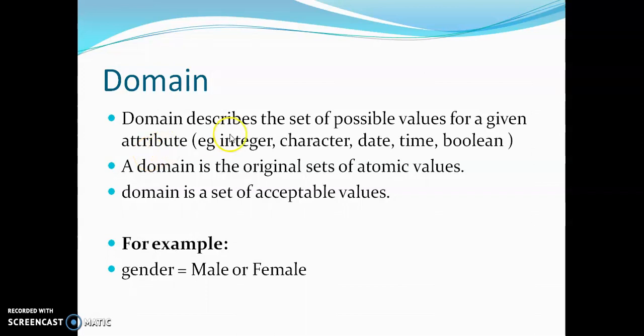Those possible values can be an integer. If I ask you what is your age, the answer has to be a number, right? It cannot be a name, it cannot be an alphabet. So the possible value for that will always be an integer or a number. And then you have a domain as character, as a date, as time, as a boolean value. Boolean value means 0 and 1 combination. A domain here is the original set of atomic values.